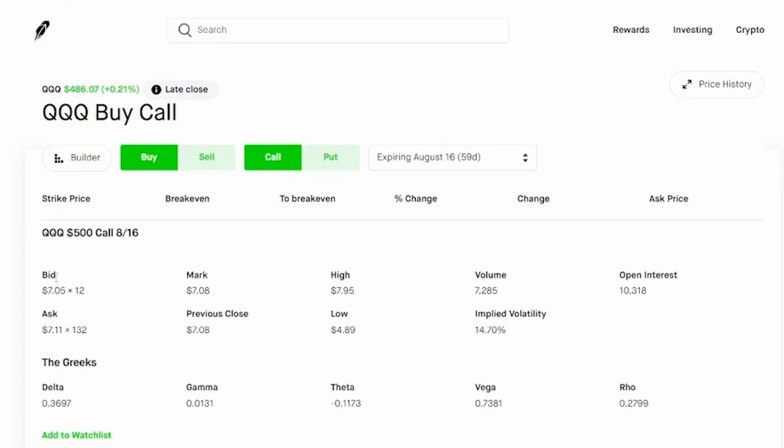You know, QQQ in the last couple of days has moved several dollars. So, it moving from 486 to 500. What is that, like a $14 move? It's not unlikely. All right. So volume looks good. Open interest looks good. The delta is 36.